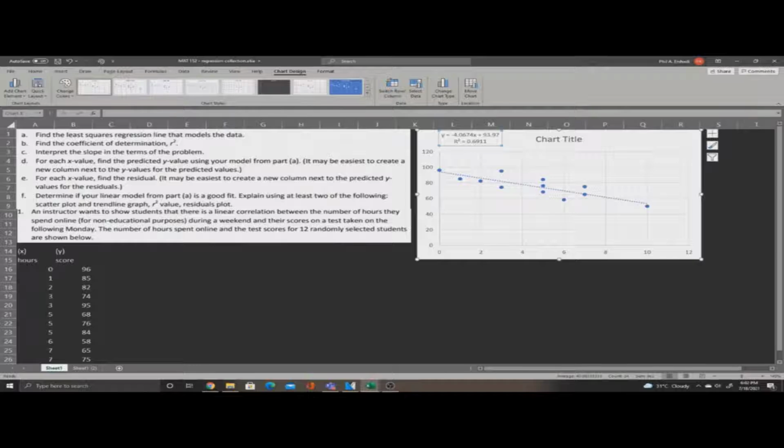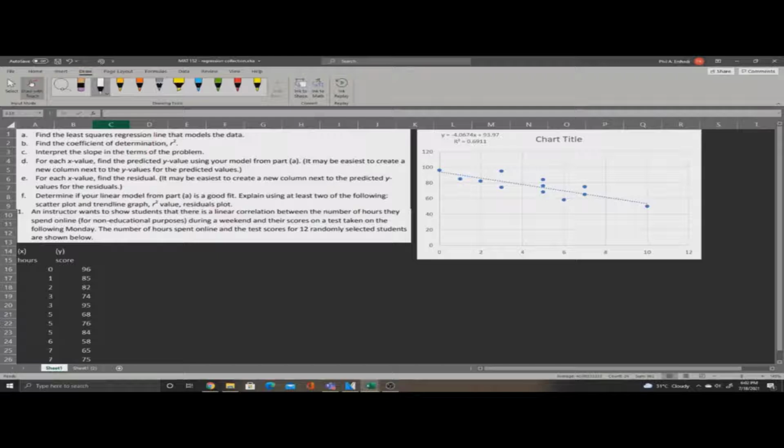To interpret the slope in terms of the problem, we can write a sentence that looks similar to this. For every X, the Y will change. What we're going to say is that it changes by this amount, the number next to X. We'll say negative 4.0674.